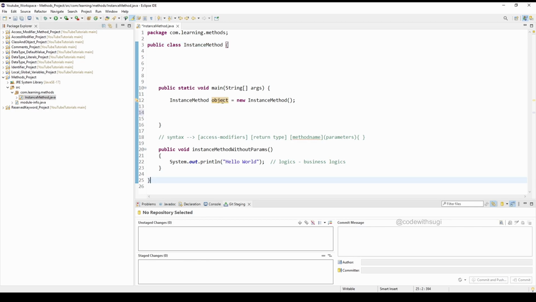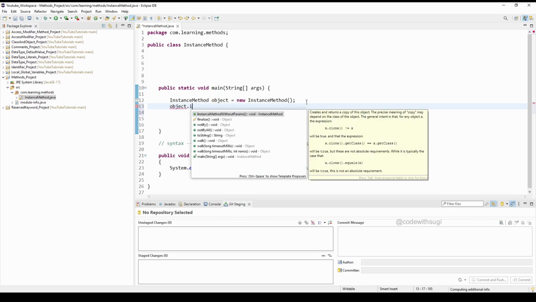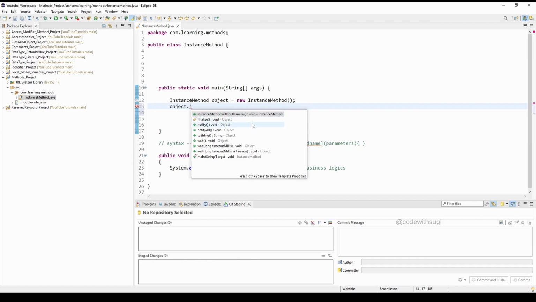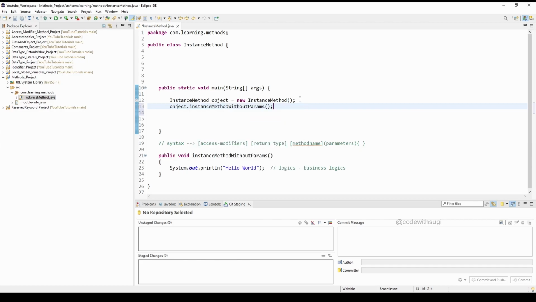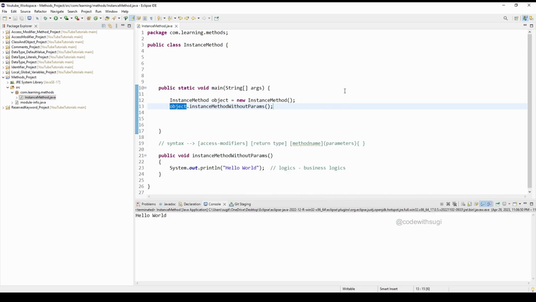Okay, so with this object you can easily access whatever you have inside of this class. Fine. So now I'm going to say object dot instance method without parameters. If we say this, that means we accessed this method with the help of the instance of this class. Okay, so now we go and run this. We see what's happening. See, we got the output as hello world. Now we know how to create an instance method and how to access that method.